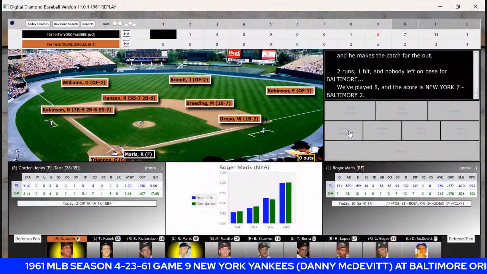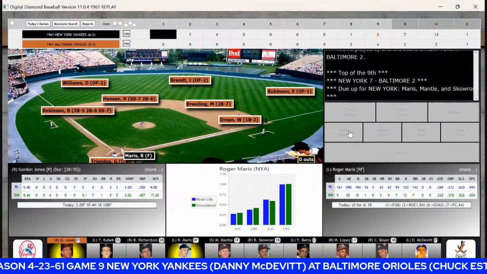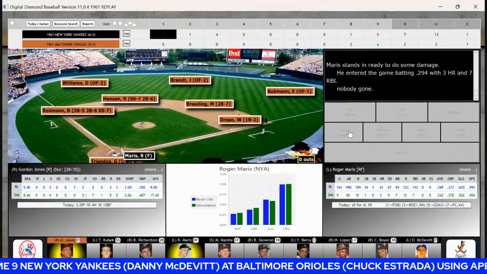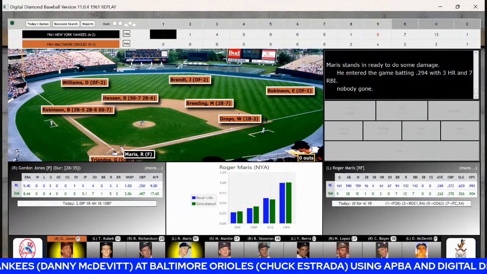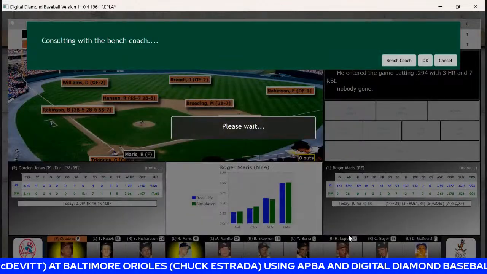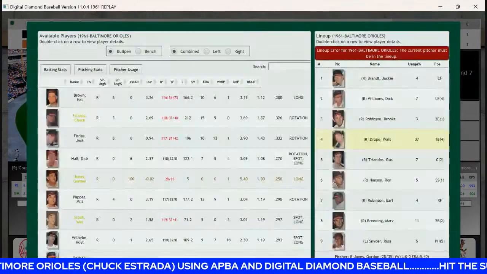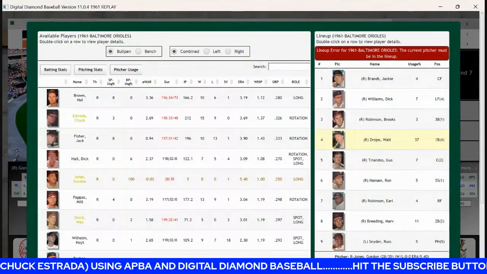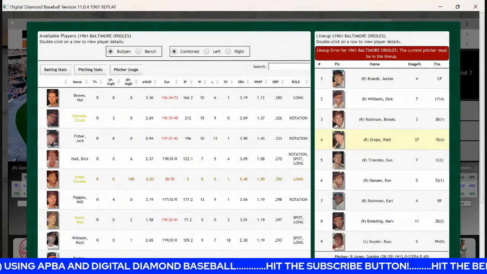And I think that's going to be it for Danny. I think Ryan's going to come in the ninth. And let's see who the Orioles are going to bring in here. Bring in Billy. Let Billy get some work in.